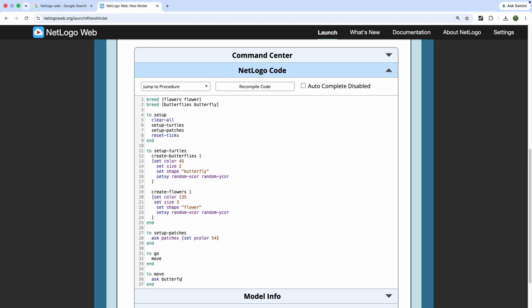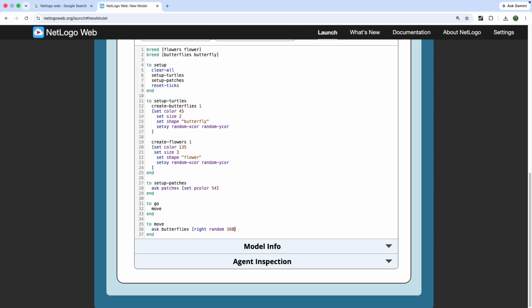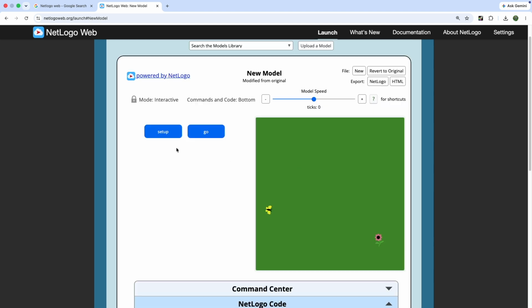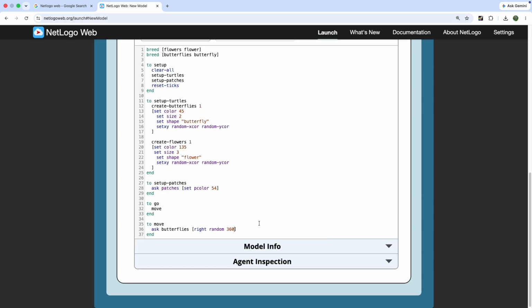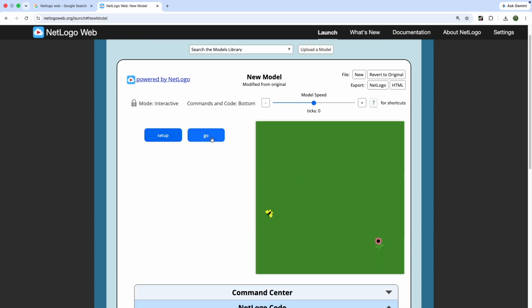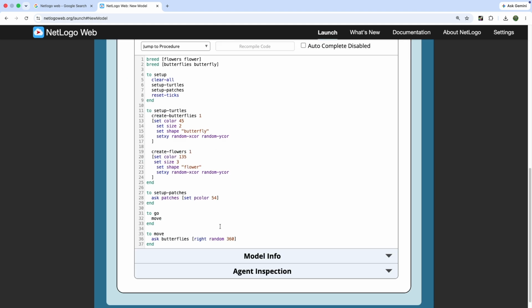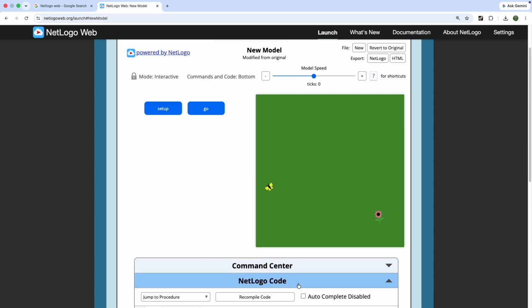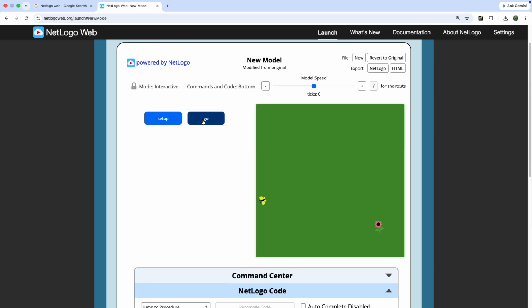We will say ask butterflies. We will use the command right random 360 to make the butterfly turn in a random degree. Then, let's use the forward 1 command to make the butterfly move 1 step forward after each turn. Now you should see the butterfly move randomly, but the flower remains still.